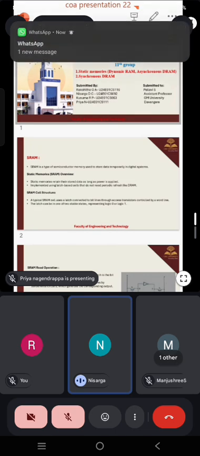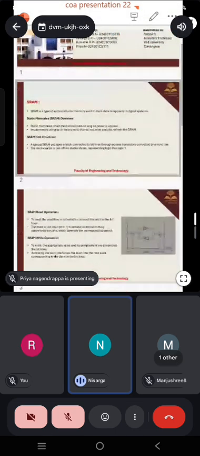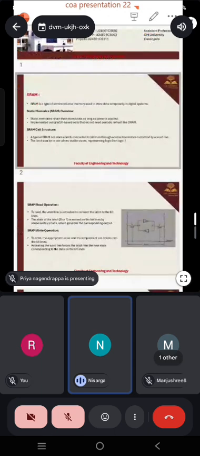SRAM is defined as static random access memory. SRAM is a type of semiconductor memory used to store data temporarily in digital systems. Static memories overview: static memories retain their stored data as long as power is applied. They are implemented using latch-based cells that do not need periodic refresh like dynamic RAM.